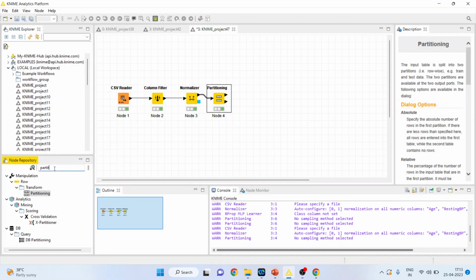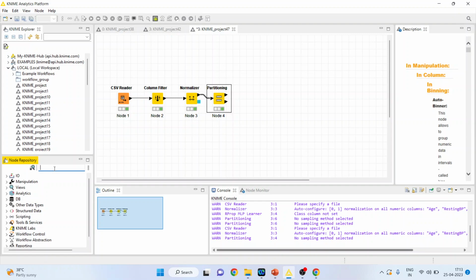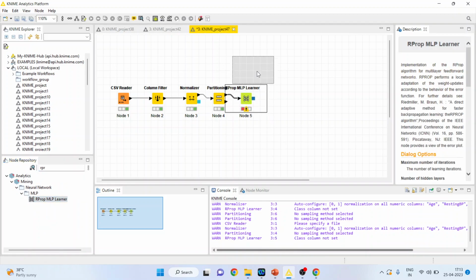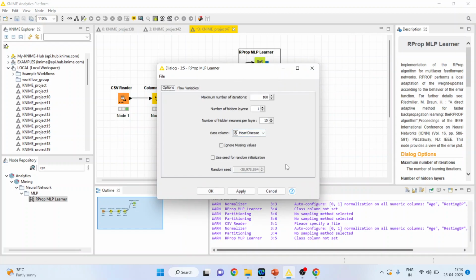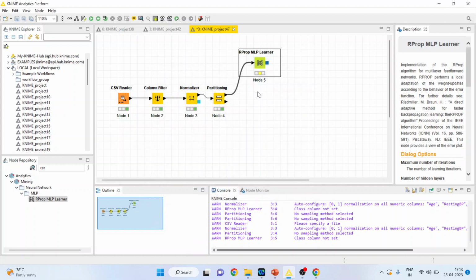Now, with the help of 80% data, we will train the neural network. So I'll activate the RPROP learner, which is a neural network learner. I click on it, configure. Don't change the default settings. Make sure that the class column, the target variable, is heart disease. Right click on it and execute.